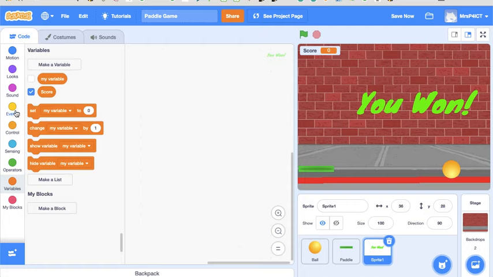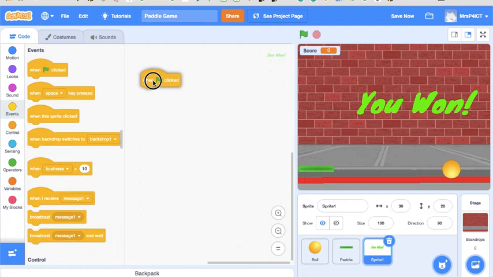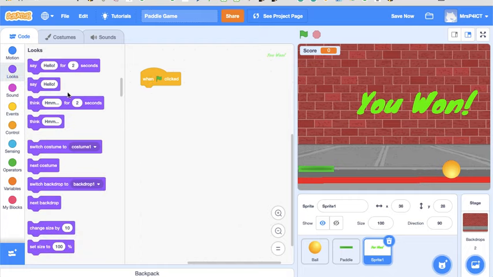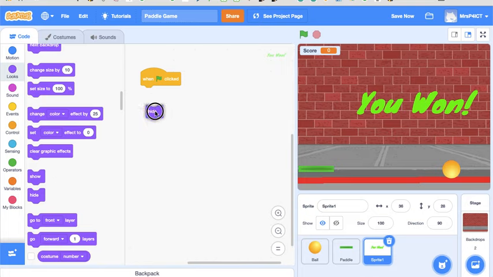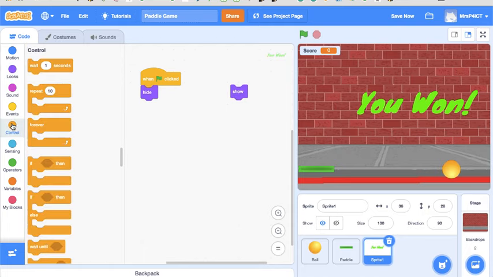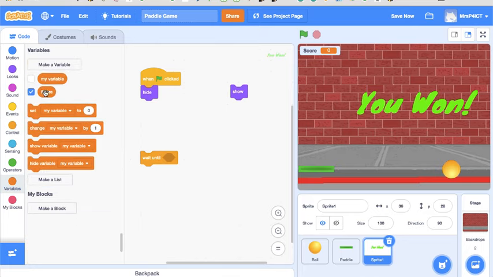So to get this to come up, we go into our code and we're just going to say when the flag is clicked. First of all, you're going to hide. So we go down here. We're going to hide. Now at some stage we're going to want it to show, so I just pull that out while I've got it here. Then we're going to go into control and we're going to wait until the score is of a certain stage.